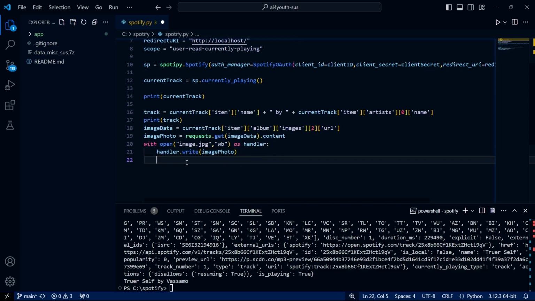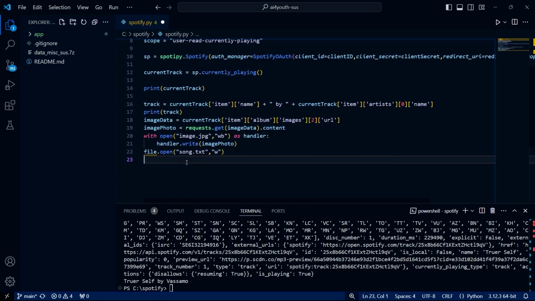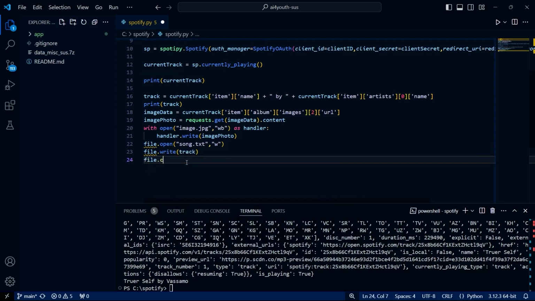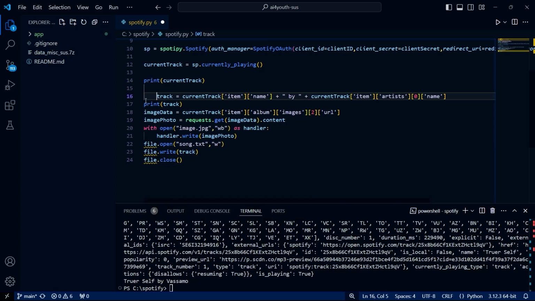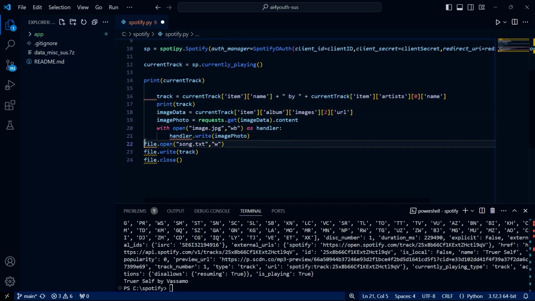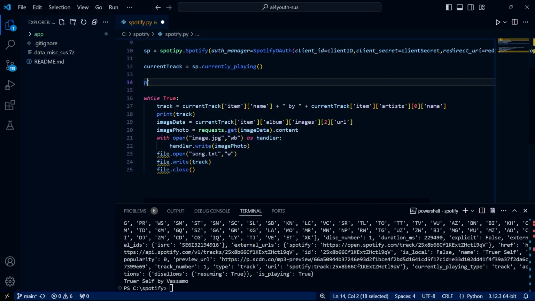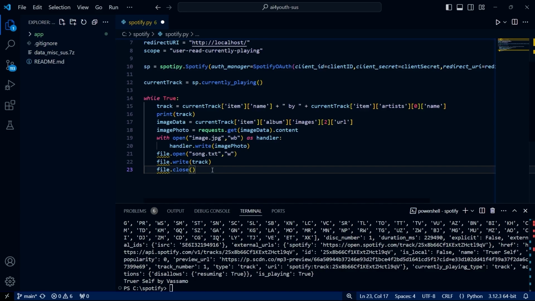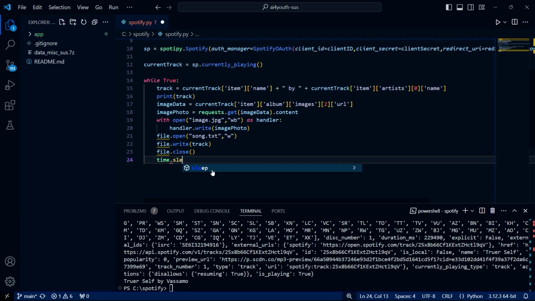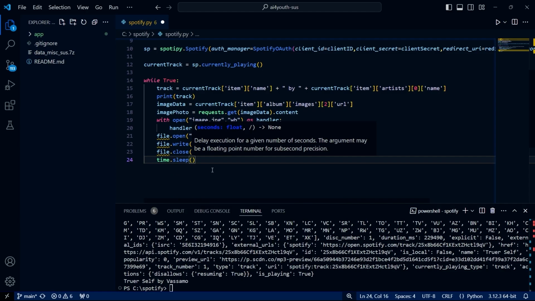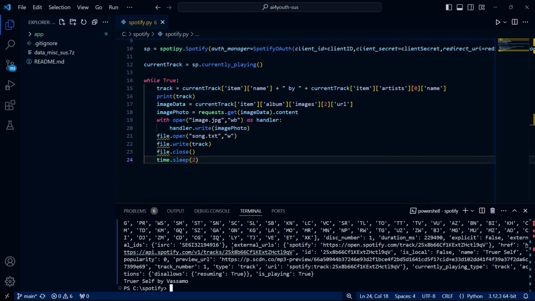So now I can go with the text. File open long.txt. Write. File write. This will be track. And you can file close. And now you can actually go with all of it in the while true loop. You can actually delete this and at the end you can go with time sleep, maybe 2 is enough. So let's go.